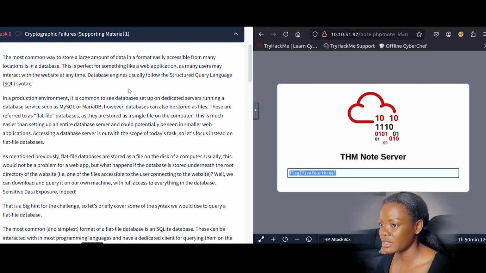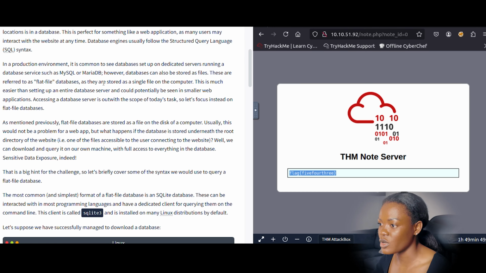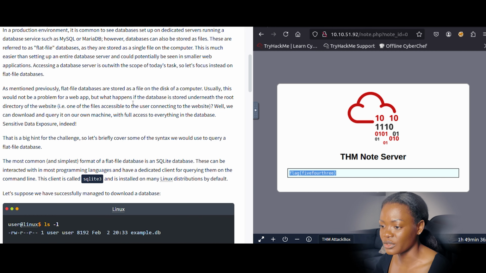Now, we have supporting material for cryptographic failure. And basically, what the supporting material was trying to explain to us is about databases, what we use databases for. The common way to store large amounts of data in a format easily accessible from many locations is usually in a database. Database engines usually follow SQL syntax, and sometimes people use MySQL, PostgreSQL, MariaDB, and some other database management system, or DBMS. If I see it somewhere, I'll show you.